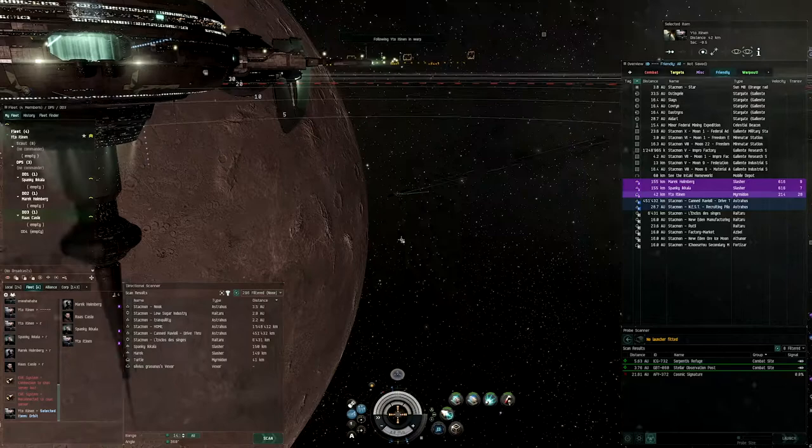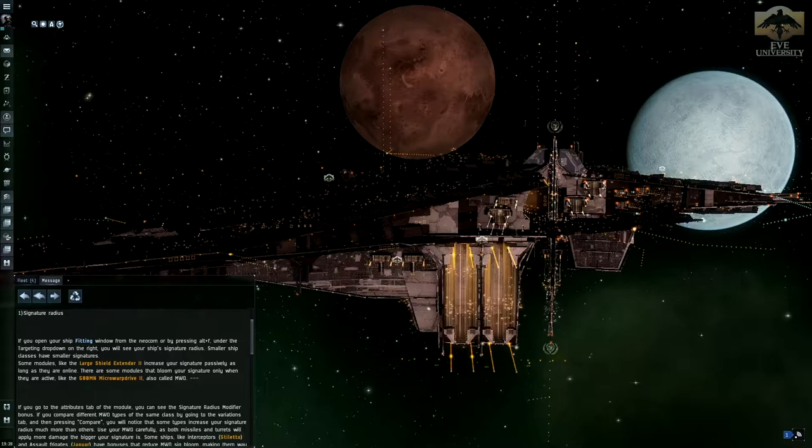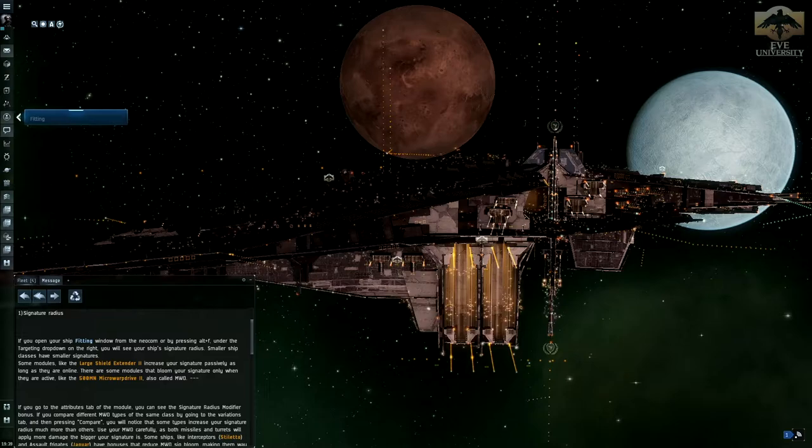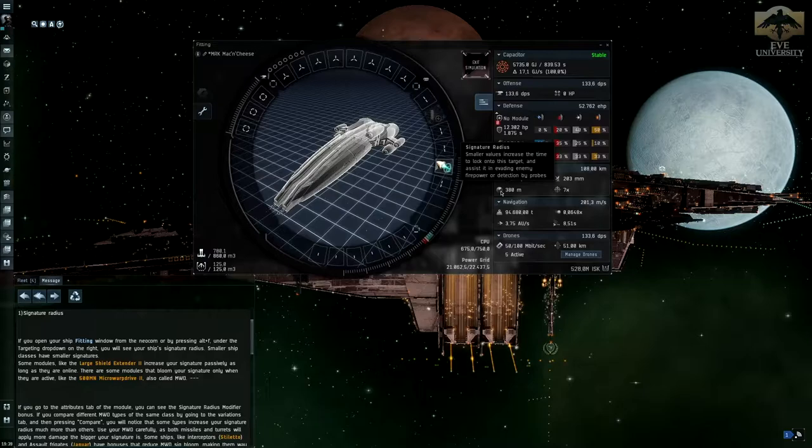We discussed how velocity and transversal help us mitigate incoming damage, but there is also a second part to that equation: signature radius. If you open your ship fittings window from the Neocom or by pressing Alt-F, under the targeting dropdown on the right, you will see your ship's signature radius. Smaller ship classes have smaller signatures.